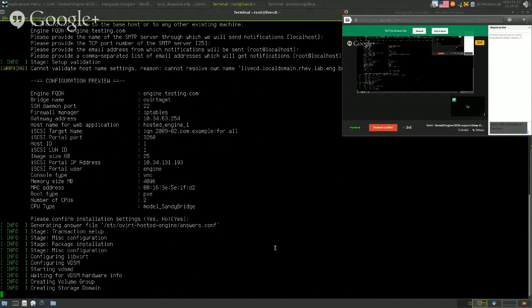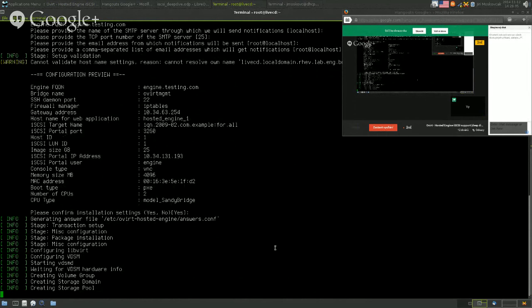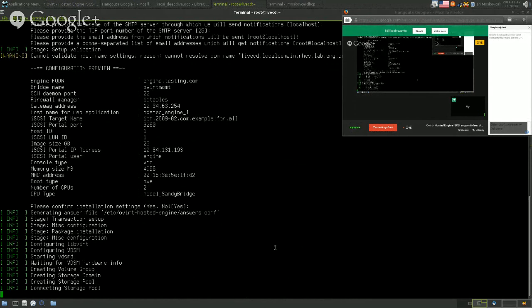Okay, so as you can see in the log, the setup started VDSM, which then creates the LVM volume group on the iSCSI. Then it creates the storage domain and storage pool. It will create, in a while, the storage for the virtual machine, which will hold the hosted engine. And this takes a while. So please be patient.